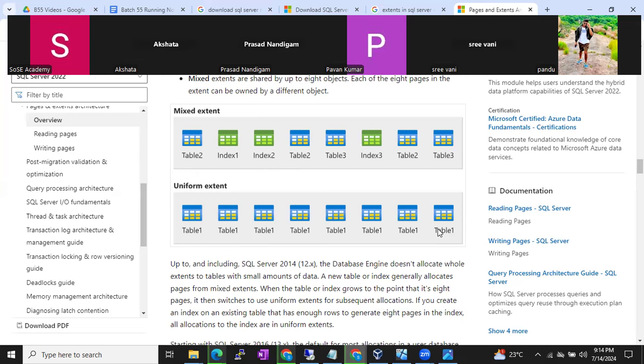Yes, right? So, to avoid the wastage, we have two types of extent, mixed extent and uniform extent. In the mixed extent, all the pages can belong to different tables. So table 1, index 1, table 2, table 3, all 8 pages belong to 8 tables. Whenever you are creating a new table, first SQL Server will give you a single page from mixed extent.